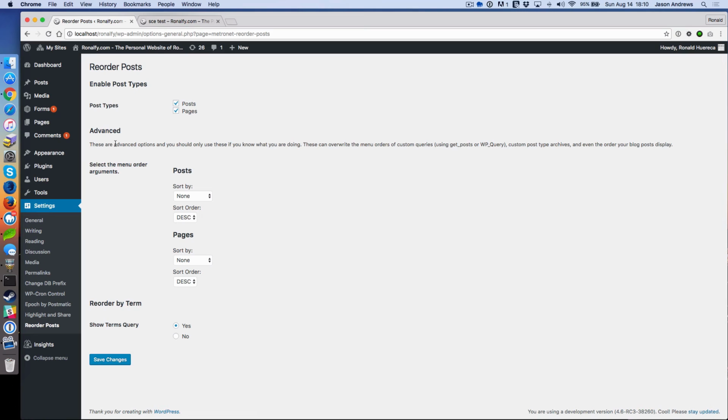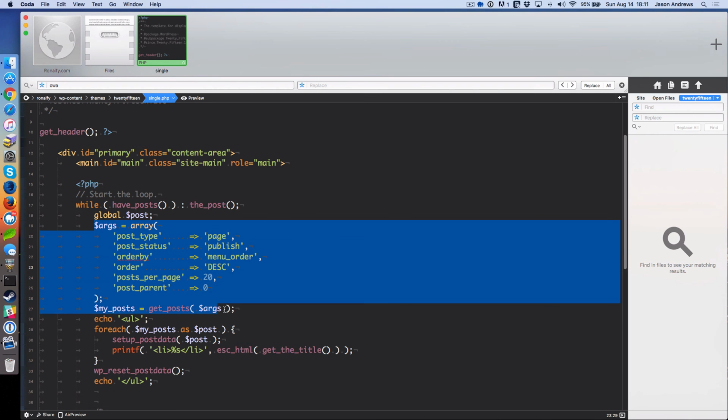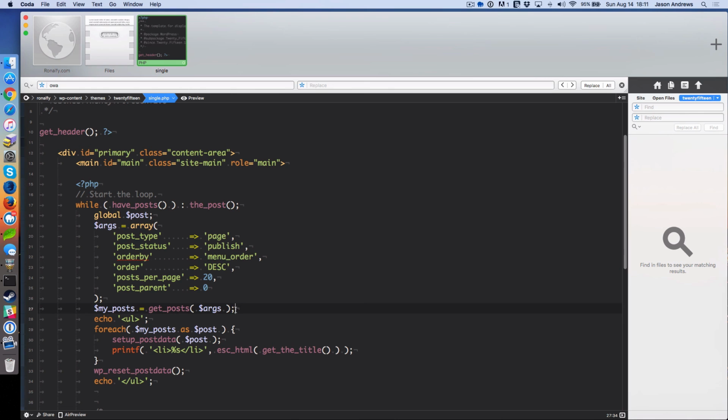And for advanced features, if you don't have access to your theme to do your own queries, you can select the menu order arguments. You can do sort by menu order, ascending, descending, pages, likewise. We don't recommend this. We just recommend it for testing. Really, you should be writing your own queries like this, because if you do the advanced settings, it can override other queries that you may not have control over.